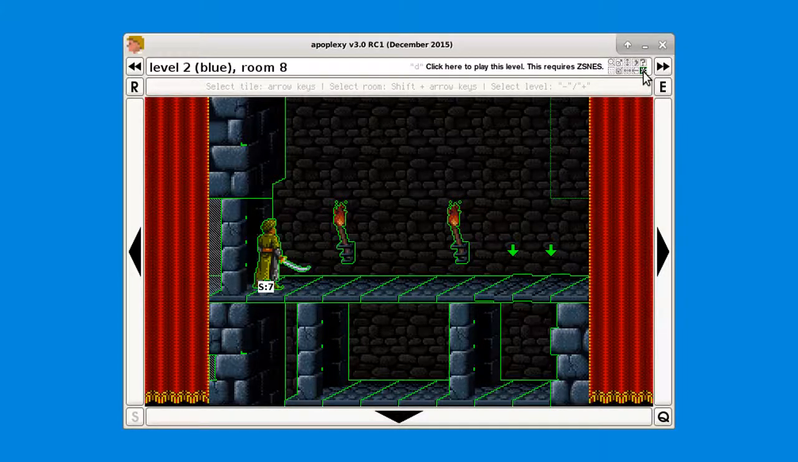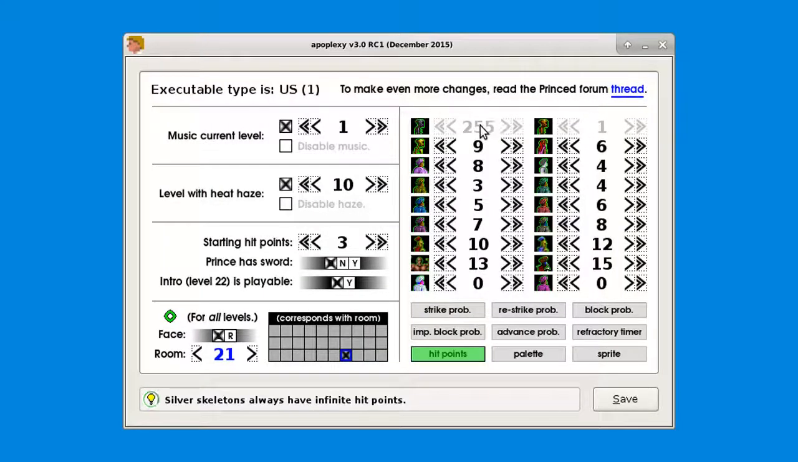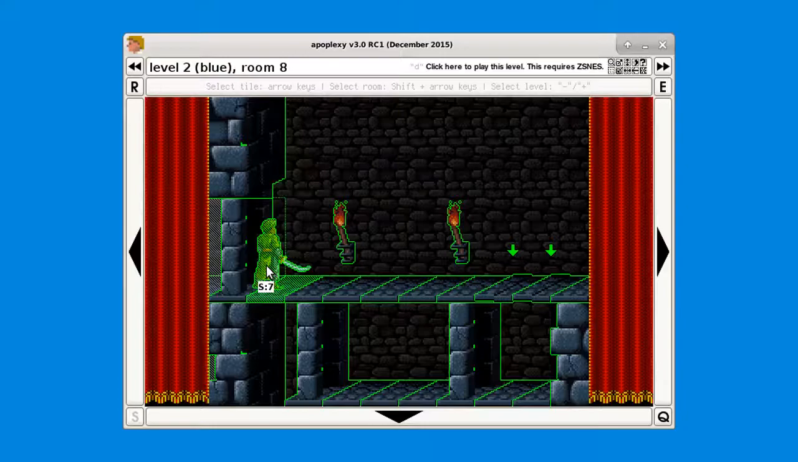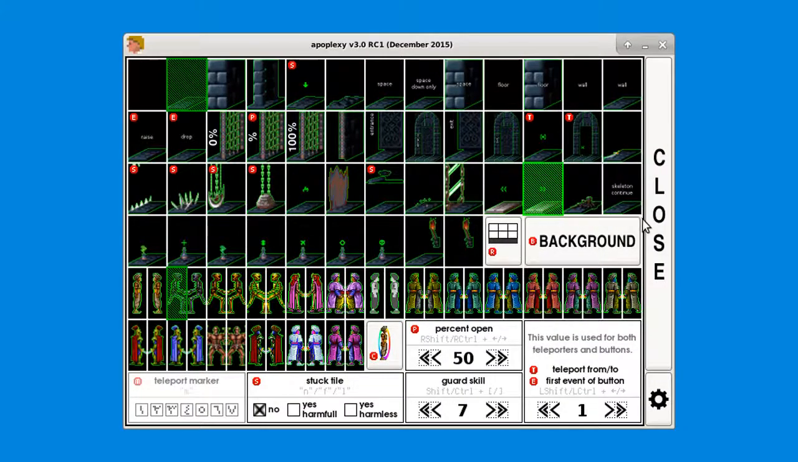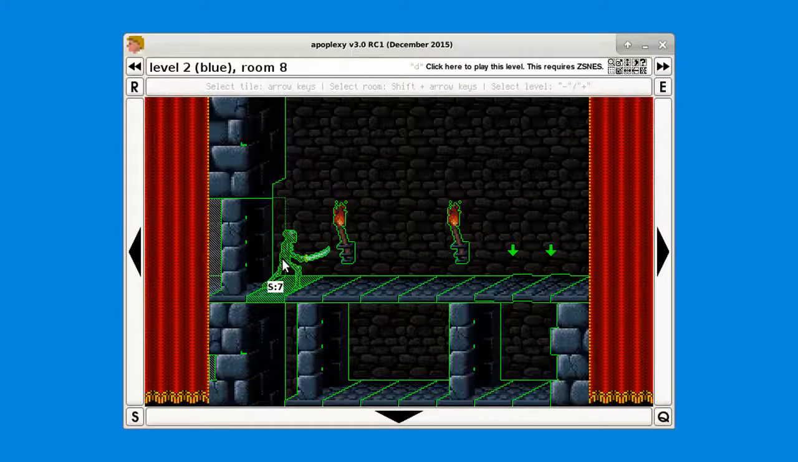Let's go to the axis screen. If you look at the status bar, it says silver skeletons always have infinite hit points. Bronze skeletons always fall after 1 hit and so on. We can use a silver skeleton because it has infinite hit points. That means it's immortal. Silver skeleton. Okay, now it's immortal.